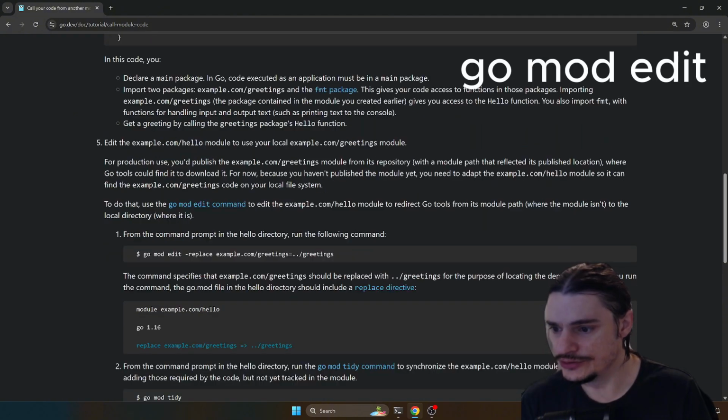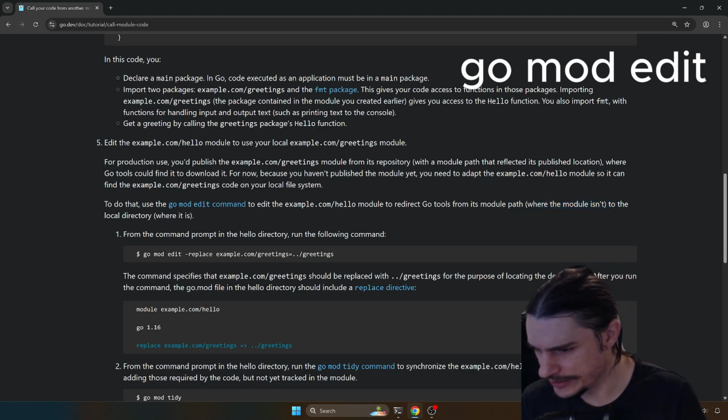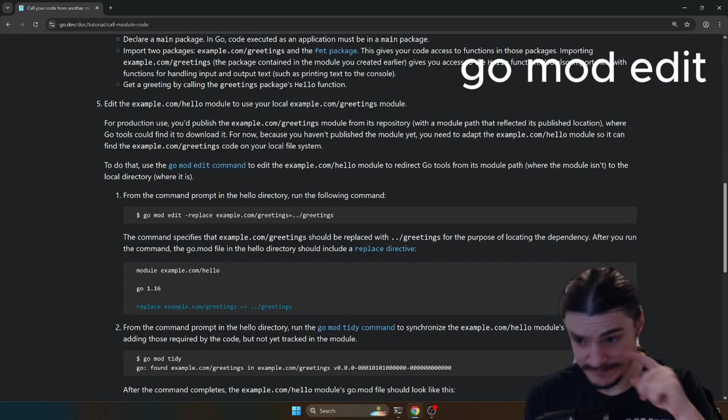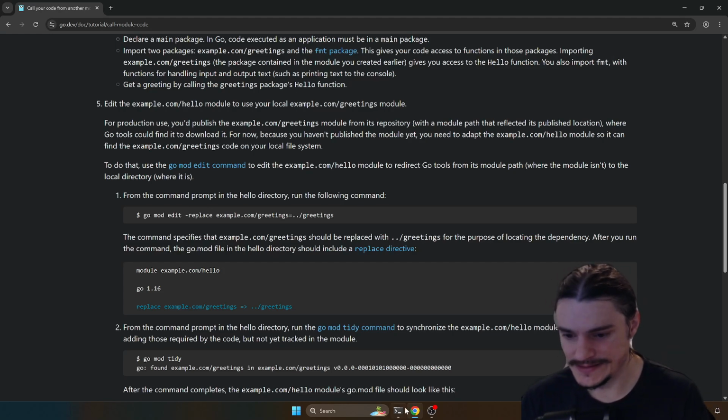We'll need to go to go mod edit and edit the example.com/hello module to redirect Go tools from its module path, where the module isn't, to the local directory where it is. Okay, let's do that. I mean, I guess that makes sense.